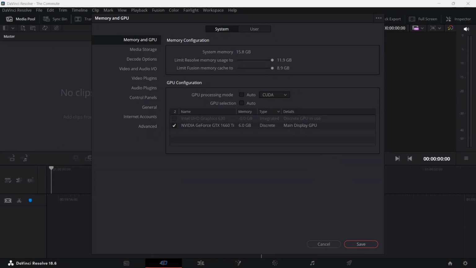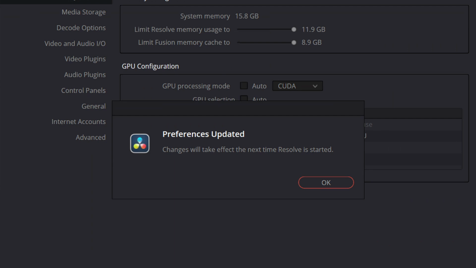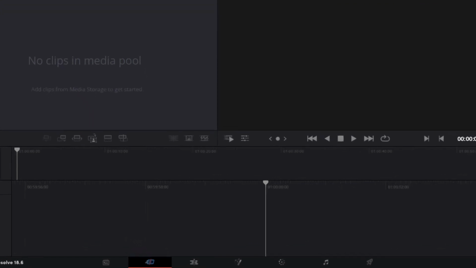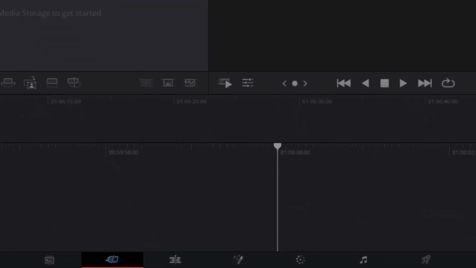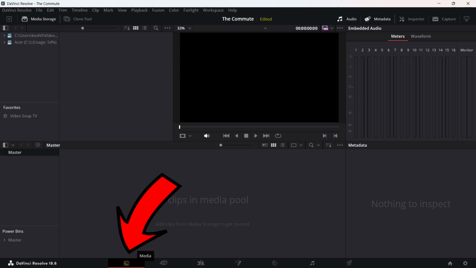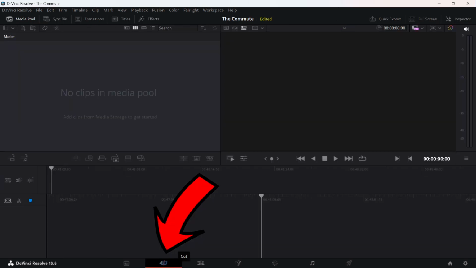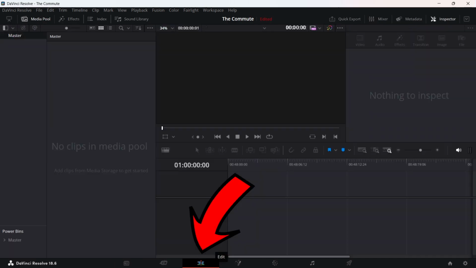If you make changes in preferences, you will get this message. We'll deal with that later. Click OK. Back on the page, and lastly in the middle along the bottom there is 7 buttons. These buttons each take you to a different page within your workspace. Each of these pages have different panels and tabs.